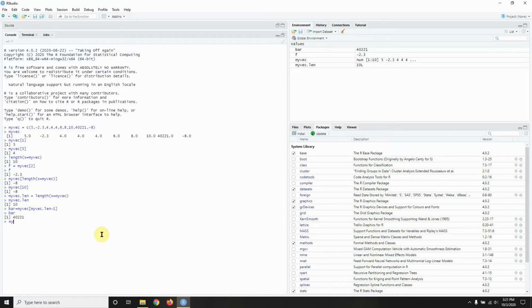So if I just write down my vec dot length minus 1, it'll give me a 9. So inside the bracket here, it has a 9, and that's what it's looking for, the 9th number, or index 9. The 9th number is the 4022 one. Okay.